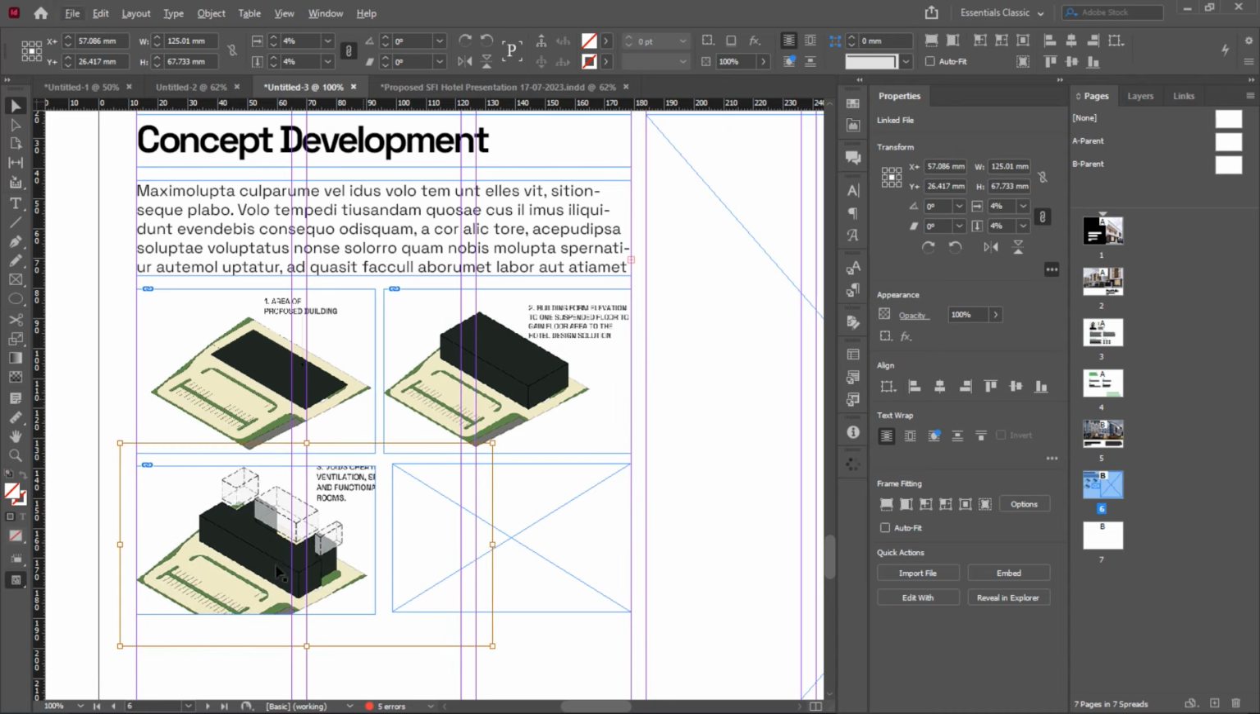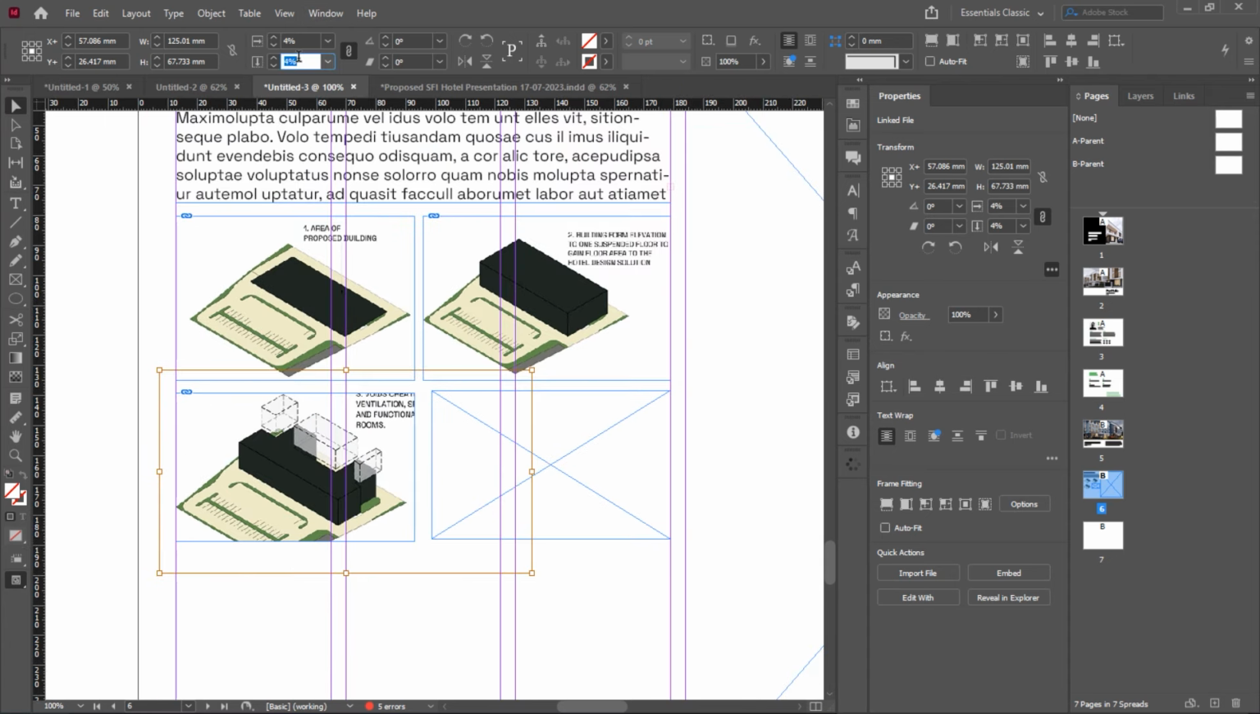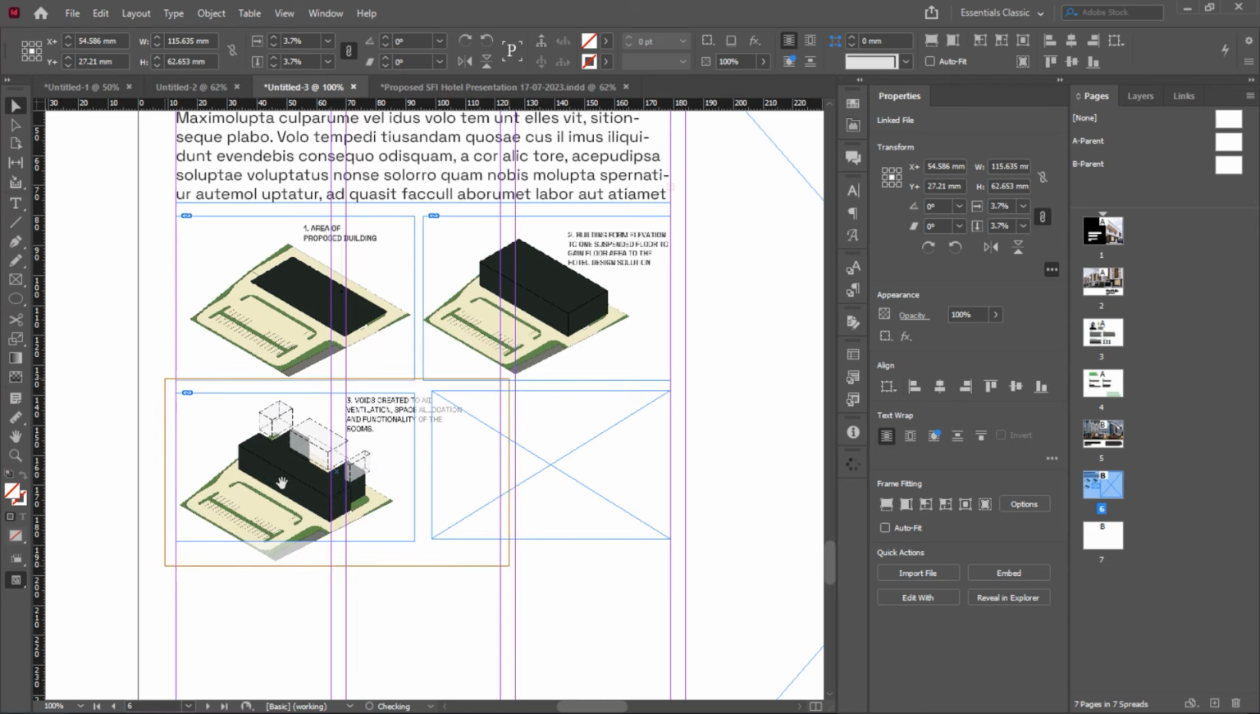So I'm scaling it down like so, just exactly as I did to the others, still a bit bigger, so I'm going to reduce it more. Yes, let's use 3.7.